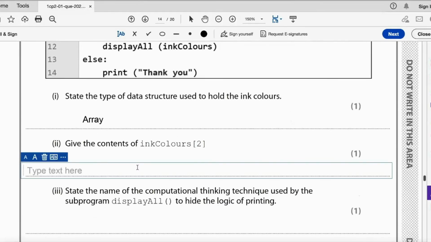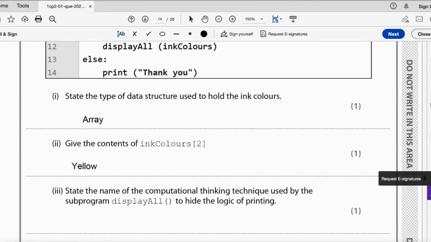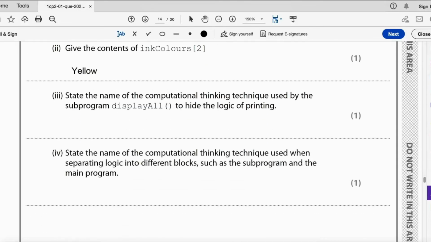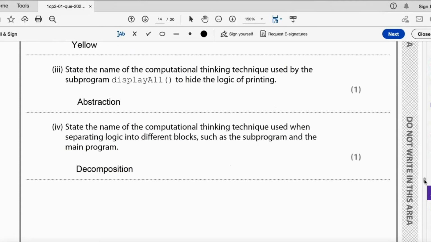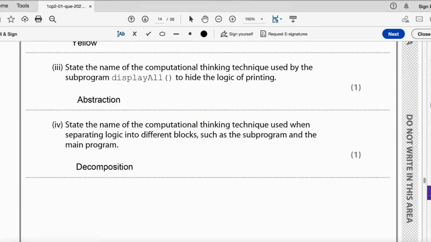That it is yellow. 3, state the name of the computational thinking technique used by the subprogram display all to hide the logic of printing. When we hide something like that, it's called abstraction. 4, state the name of the computational thinking technique used when separating logic into different blocks, such as the subprogram and the main program. That is decomposition. That's breaking the program down, decomposition.